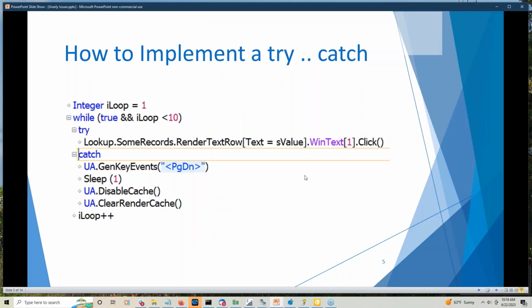Once you do that, then what we're able to do is, using our render text solution, what I did here was I did a try, and this is important to understand. What a try catch does is it allows you to avoid an error that would halt your test case. So I'm saying lookup, that's the name of the dialog box. Some records is the name of the table. Dot, here's the class of render text row. The text equals some value, and then we're going to click on it. So we're trying to select the row. If we get an error, meaning the row's not in view in this case, we're going to catch it.